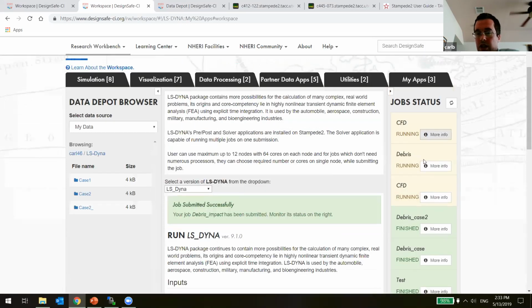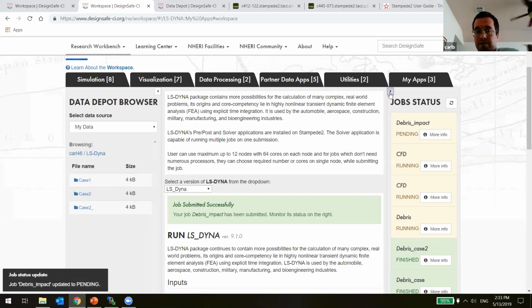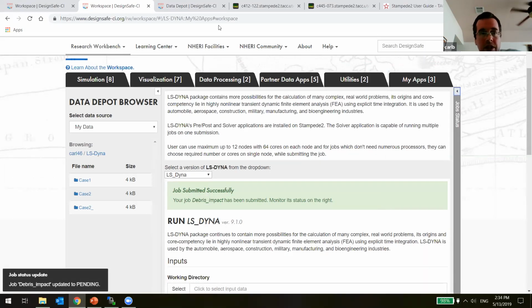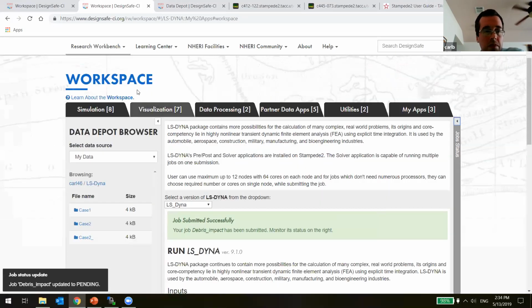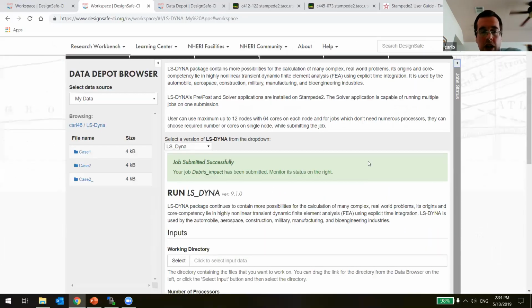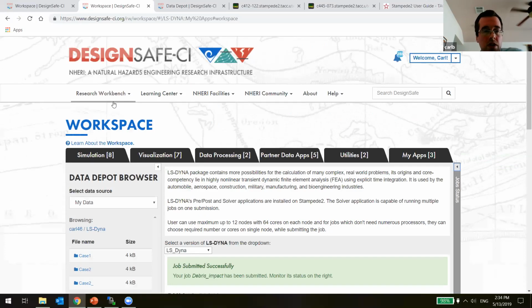And the job should appear here. So we have debris impact that is pending, and it will move to running at one point. I already ran it this morning, so we can go see the output right now. Once the job is done, you can go to the data depot.